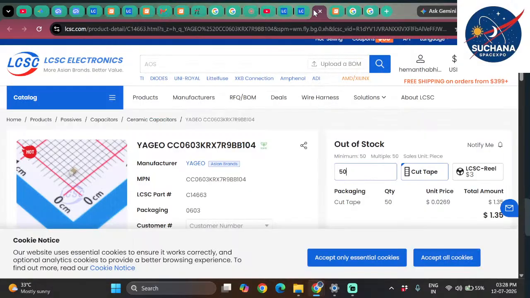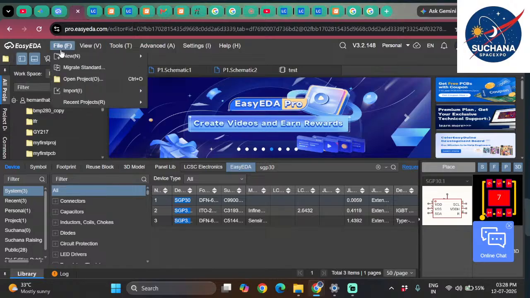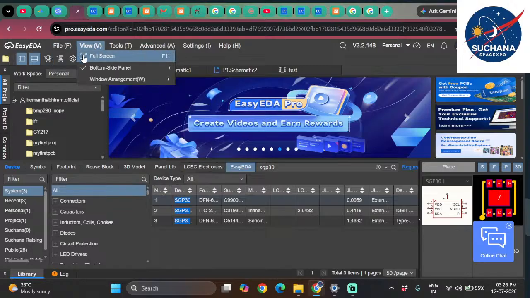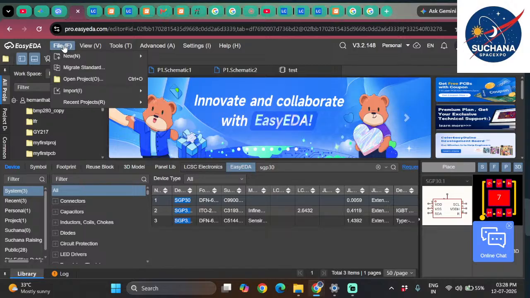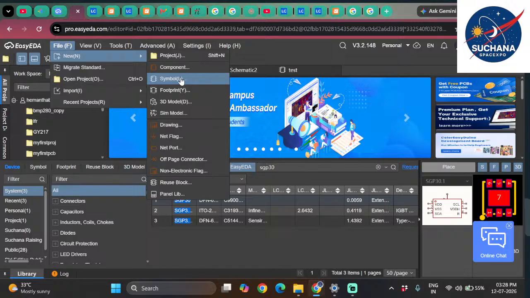So in EasyEDA you still have an option where you can create your own symbol. I'll show you how to create a symbol. First navigate to File, click on New, and then here you will have an option called Symbol.